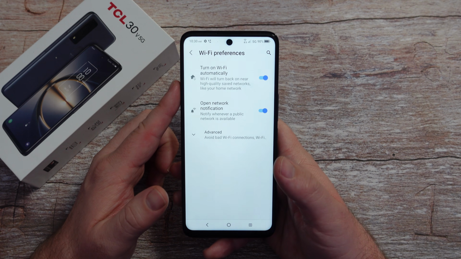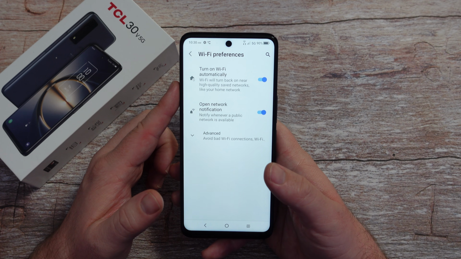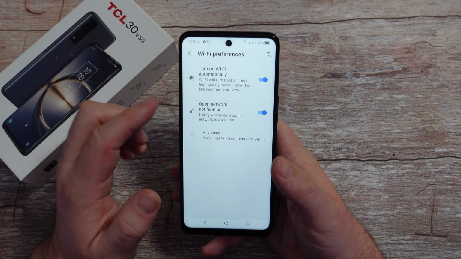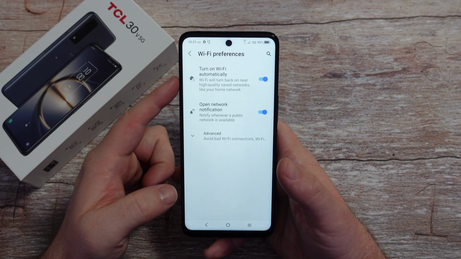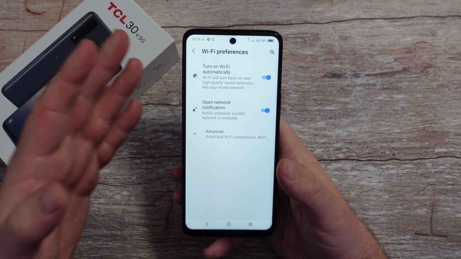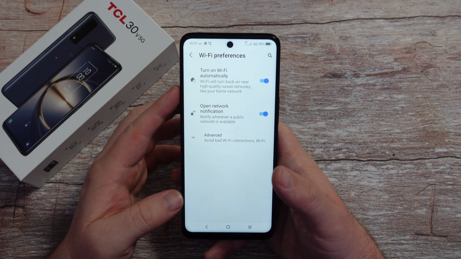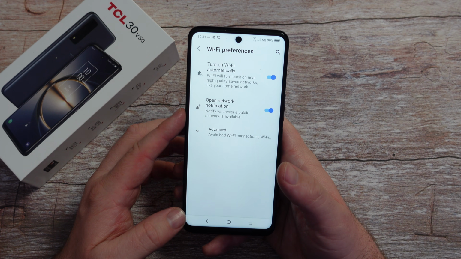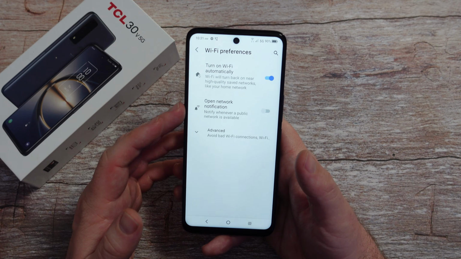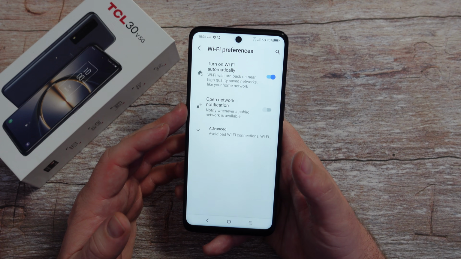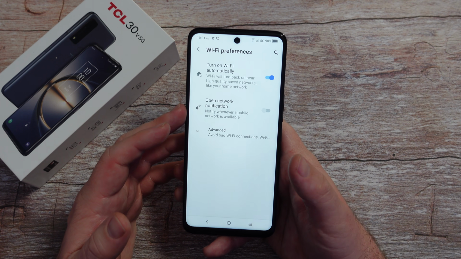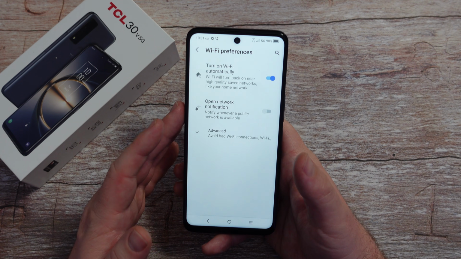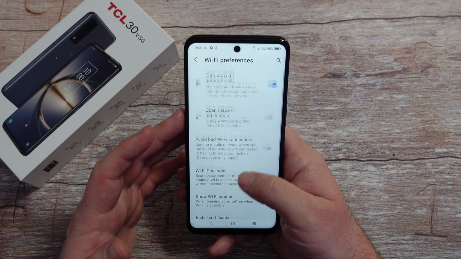If you forget to keep your Wi-Fi on because you went to work or drove and you were trying to save some battery life or whatever, keep that on. It'll automatically turn on when you are in Wi-Fi networks you've previously connected to multiple times. Open network notification. Notify when a public network is available. Turn that off. That's when you go somewhere and it tells you, hey, there's a public Wi-Fi network available, or there's an open Wi-Fi network. Turn that off. It's super annoying. You don't want to get bothered by it. I would turn that off.